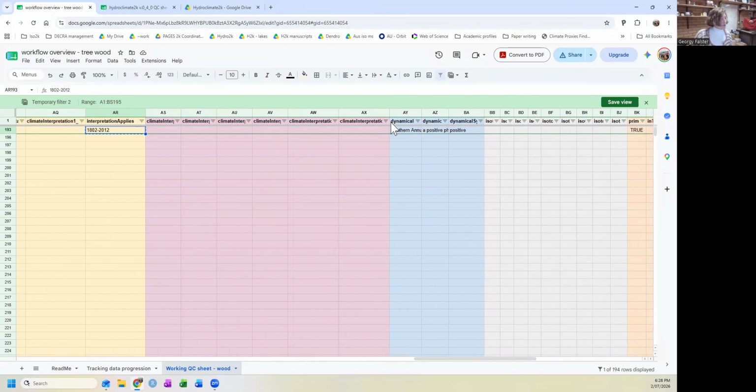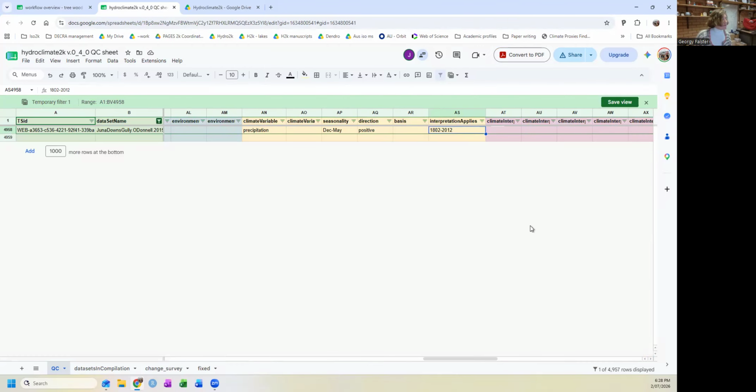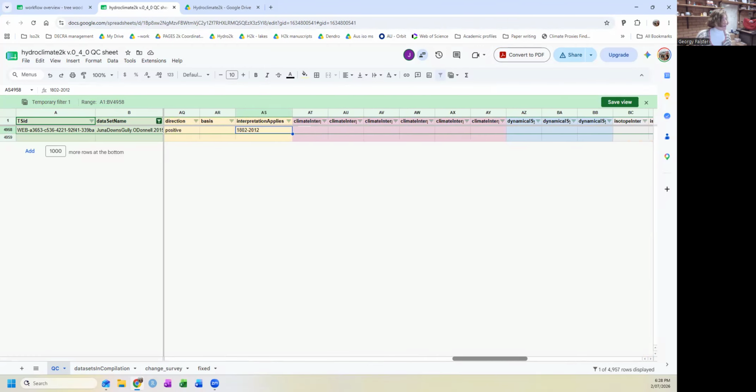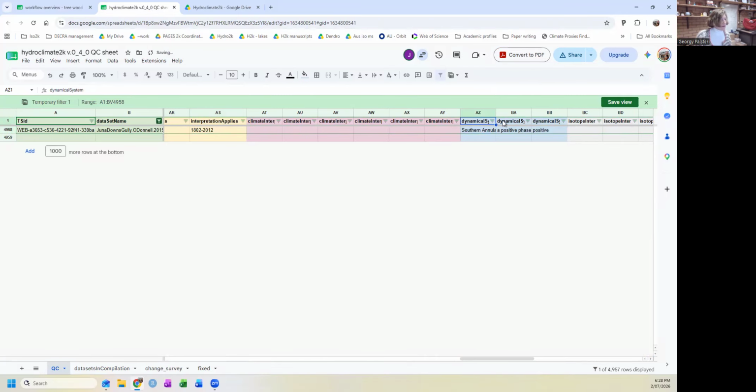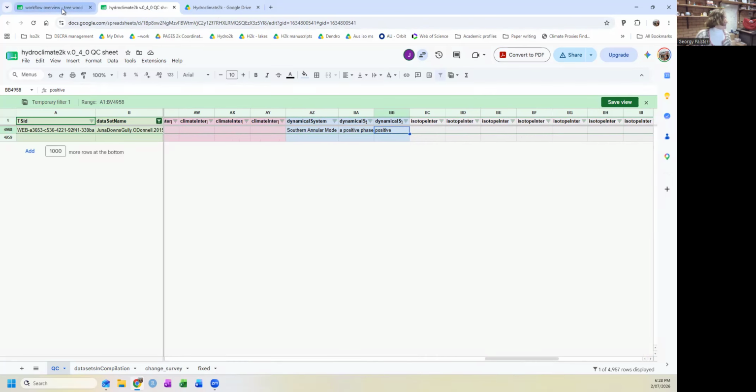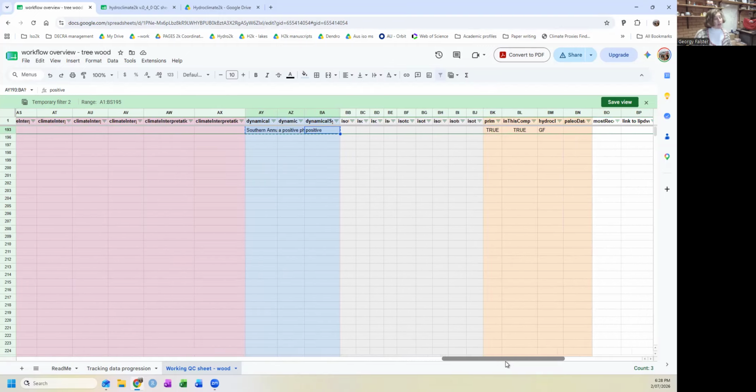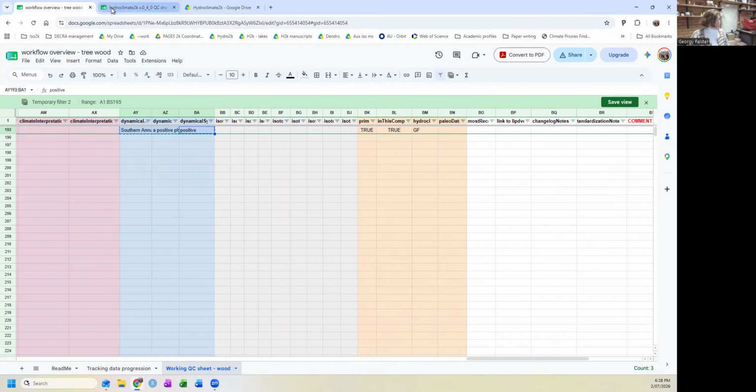Oh, and they committed to a dynamical driver, which certainly not all papers do, and this is very much not a required field, but it's there if you want it. So let's see, we've got a Southern Annular Mode. I've got a long description of the basis, which I just copied out of the paper, and a direction. Okay. Copy that over, check that these are correct. So dynamical system, basis, and direction. Okay, and so that is essentially all the interpretation metadata in.